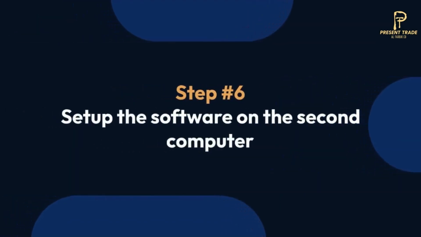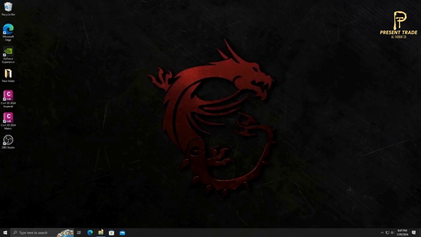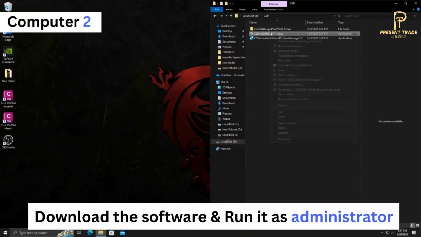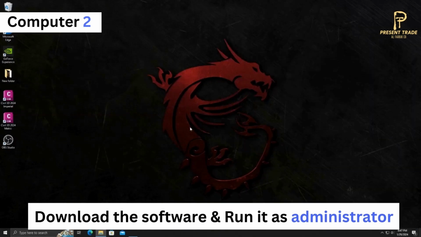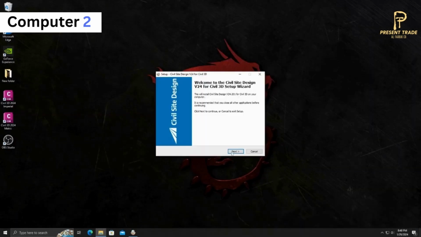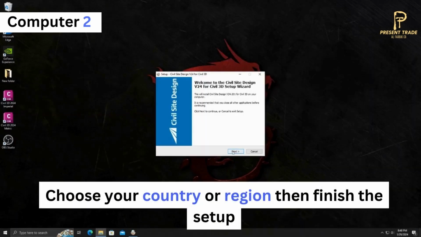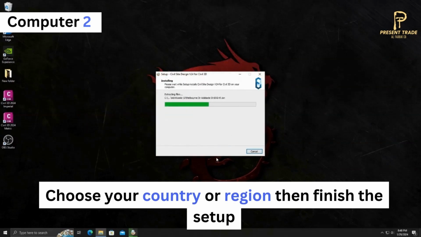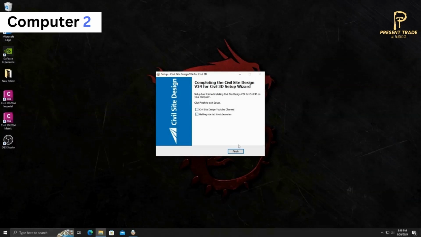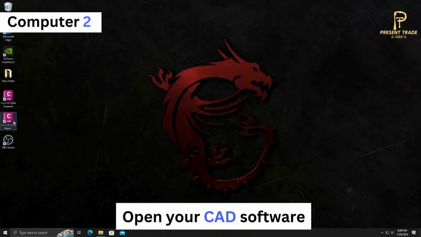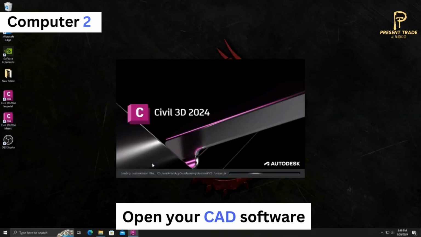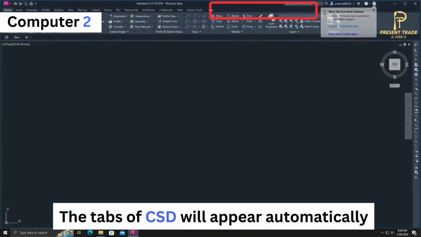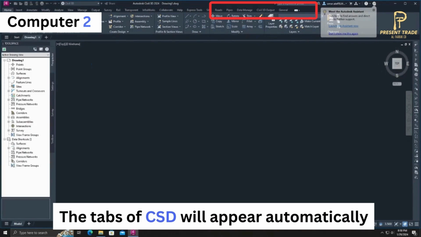Step 6. Set up the software on your second computer. Download the software and run it as administrator. Choose your country or region, then finish the setup. Open your CAD software. The tabs of Civil Site Design will appear automatically.